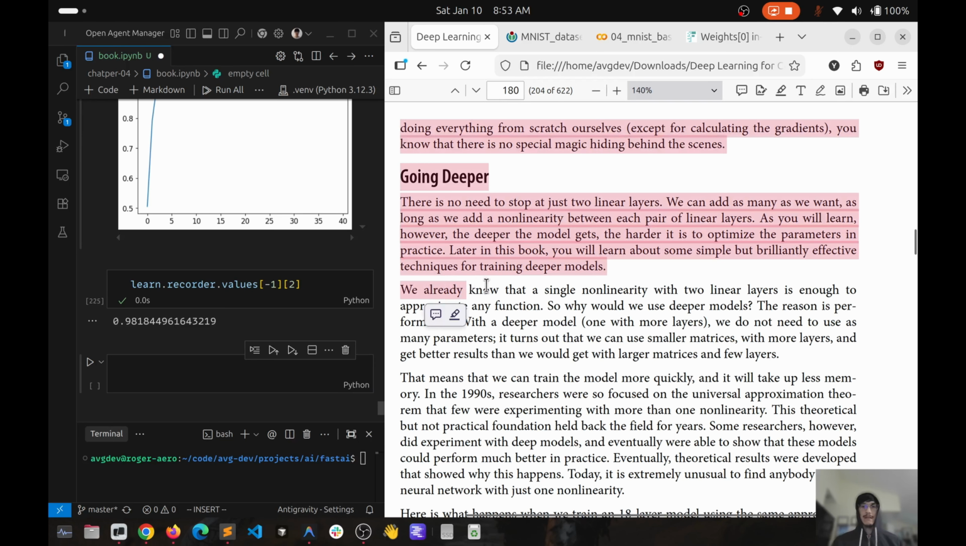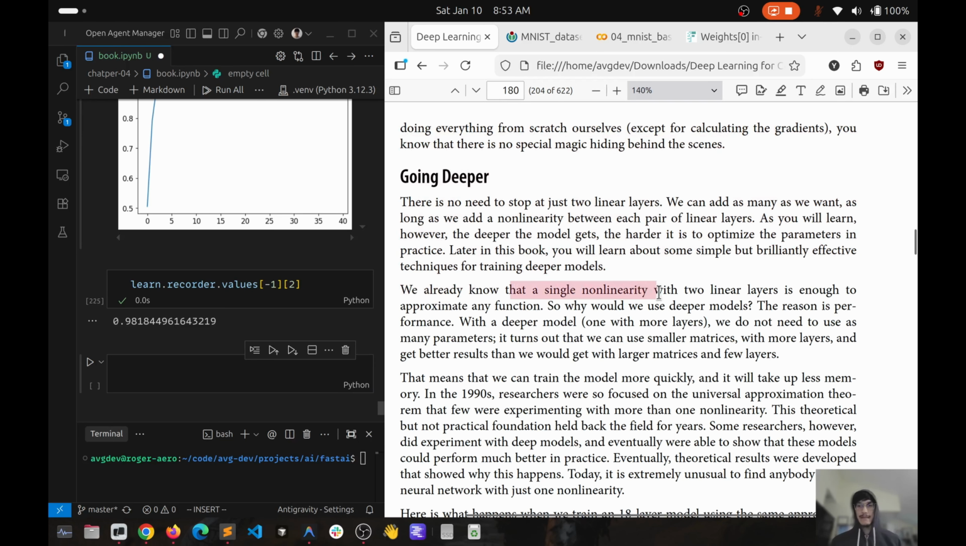We already know that a single nonlinearity with 2 linear layers is enough to approximate any function. So why would we use deeper models? The reason is performance. With a deeper model, one with more layers, we do not need to use as many parameters. It turns out that we can use smaller matrices with more layers and get better results than we would get with larger matrices and few layers.